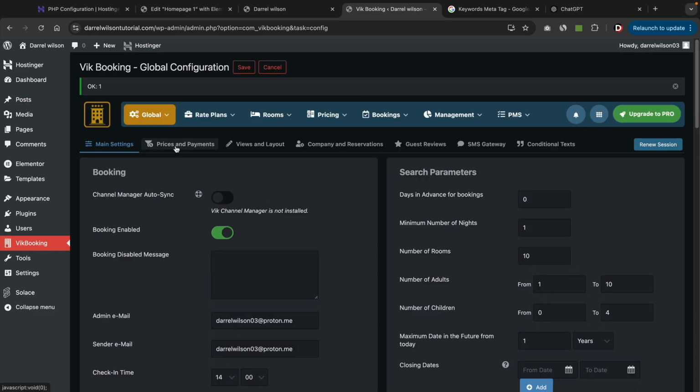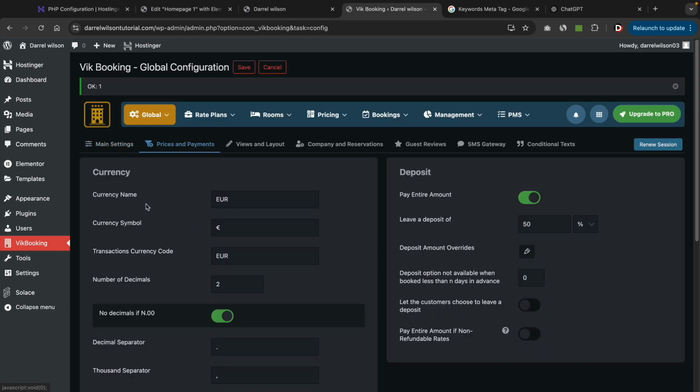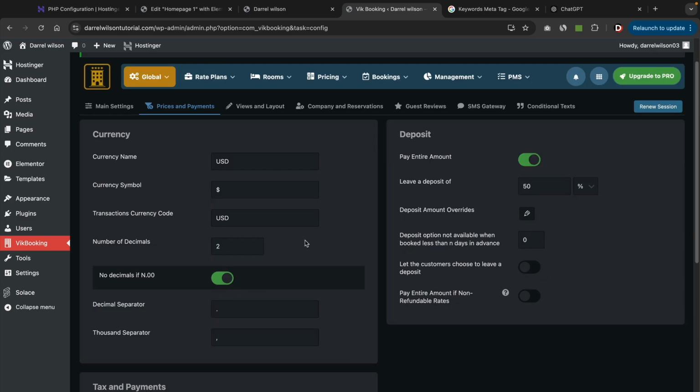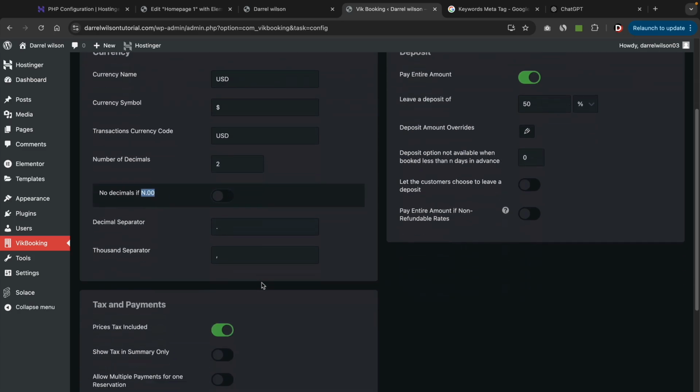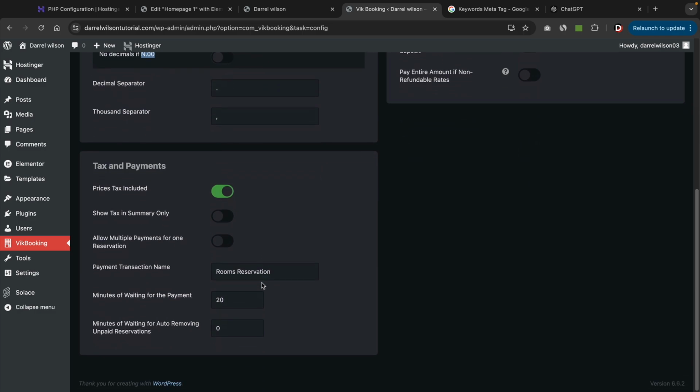Okay, next let's go ahead and click on pricing and payments. So now we can change the currency. Here we have Euro, but we're going to select USD, change this to $, and put USD right here. The next is number of decimals. I'm going to turn this off just because I don't want it to display $72.00. So I'll turn that off.